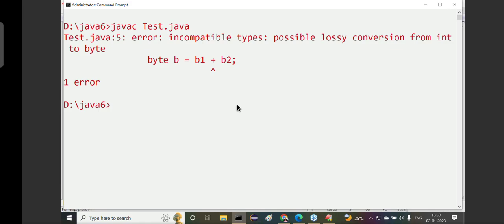Now here I am providing 30 and 30. 30 plus 30 we provided. When we provide this 30 plus 30, the value 60 is within the range of byte only. But still we are getting a compilation error. Okay, still we are getting a compilation error. Then why are we getting this compilation error?